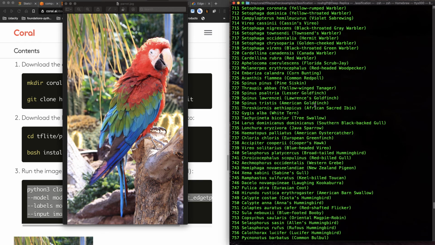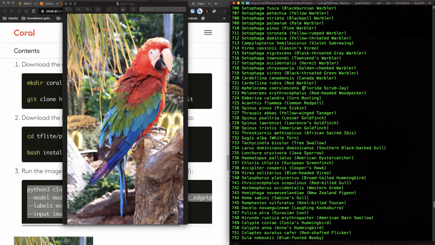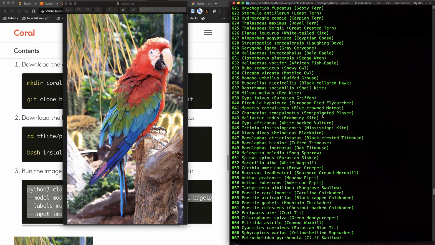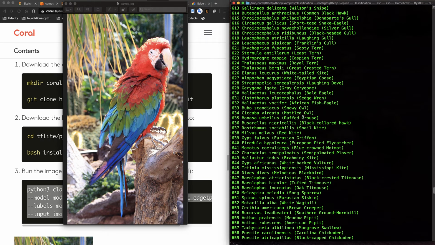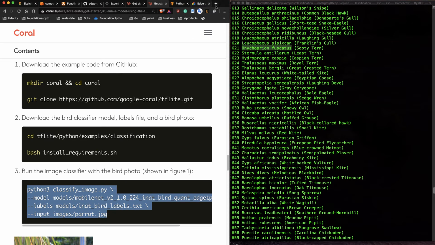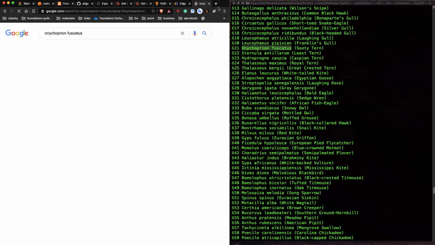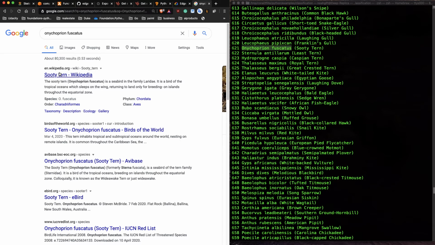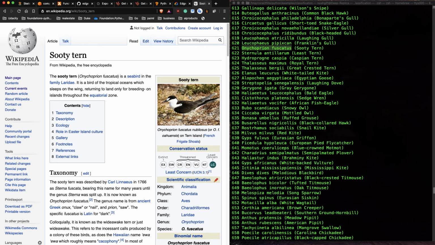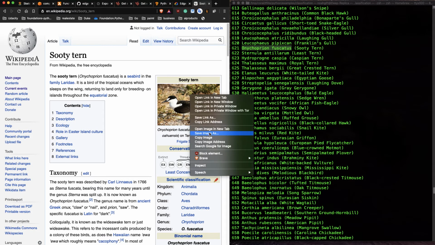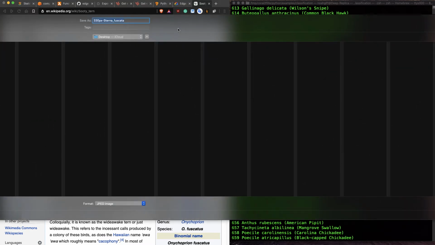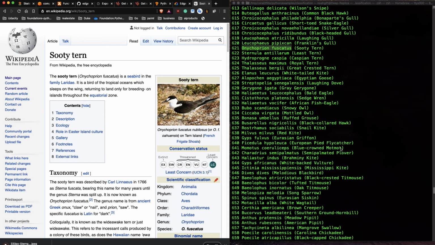So we could even look through and test this out. If we really want to give this more of a proof of concept, let's find some other kind of bird. How about a sooty tern? I don't know what that is, but I'll look it up here and we'll find this image. This sooty tern is a seabird. Okay, and there we go. We'll just download this picture. We'll say save image as, and I'll put it first on my desktop.